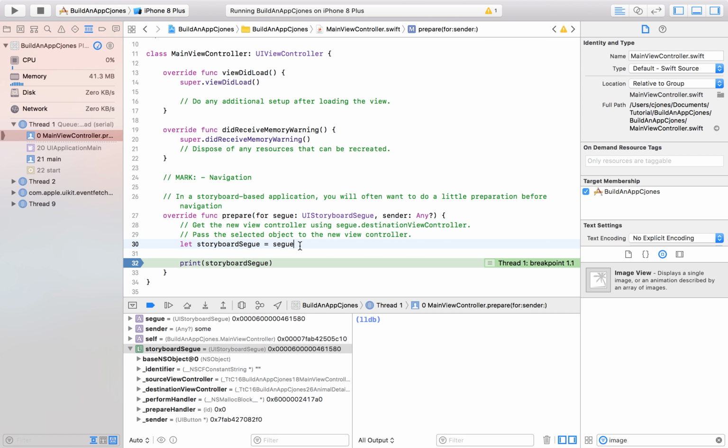Really what we're trying to do is just identify what type of segue this is, whether it's coming from the dog or whether it's coming from the cat. So when it pushes a new view controller on, we can customize that appropriately, right?